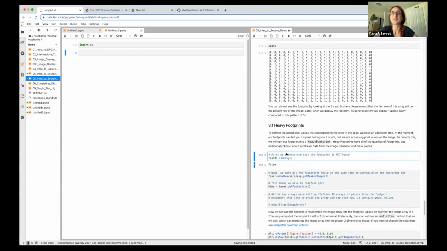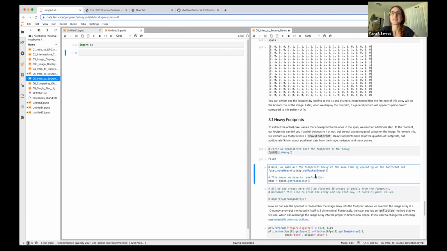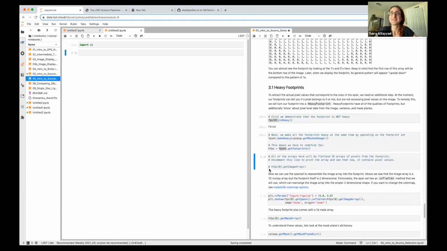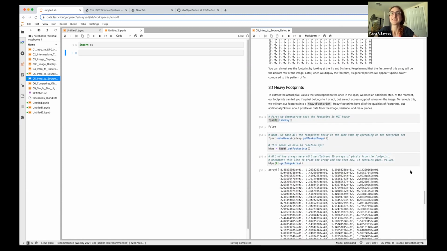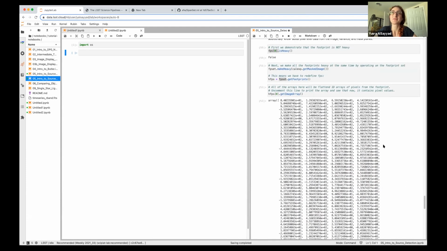FPS is the list of footprints. We're grabbing the first footprint. It is not heavy. In order to make it heavy, that is to grab the actual pixel values, you have to call make heavy and grab the masked image. Okay, and now that the footprint set is heavy, we're going to call this heavy footprint set, HFPS. And this is just to show you that it actually has the floating point pixel values in it now.